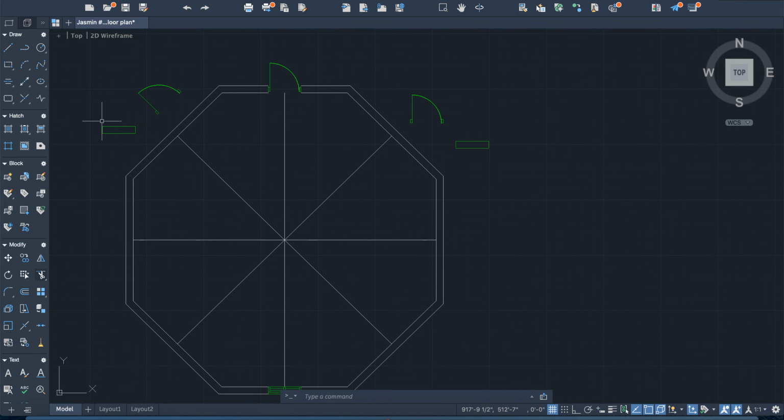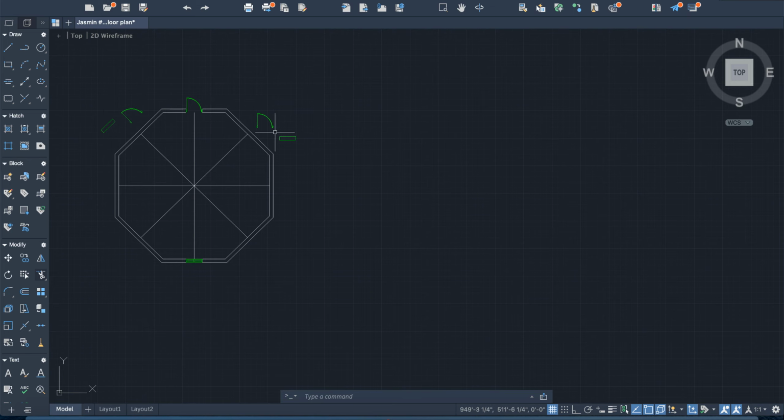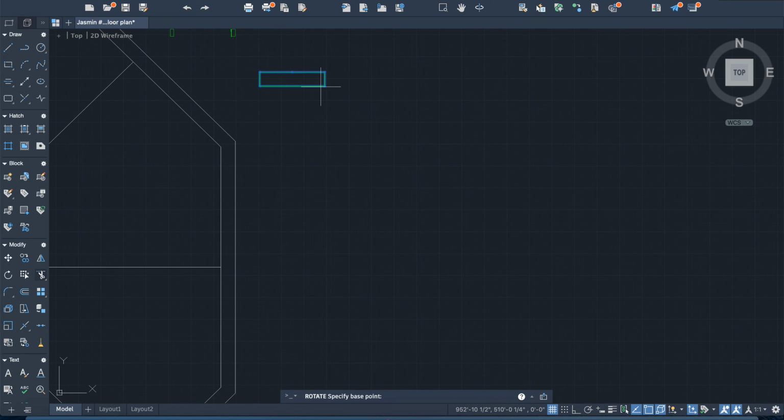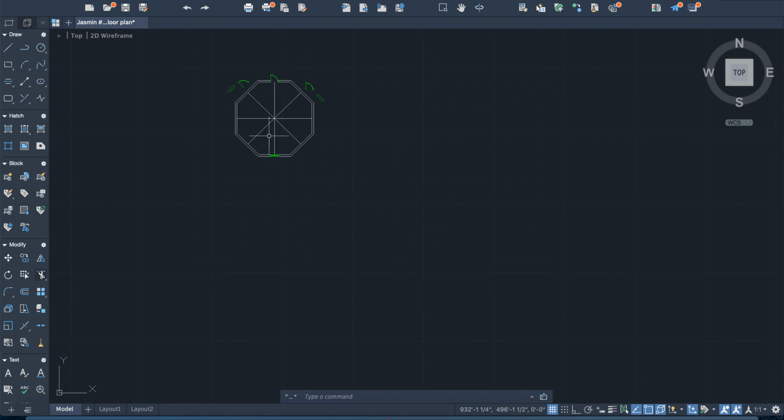So we're going to join this together. Let's try it. No. Let's rotate it. Rotate. Enter. Base point right there. Type 315. Enter. This. Rotate. Enter. Specify the base point right there, let's type 45 for that. Okay, good.